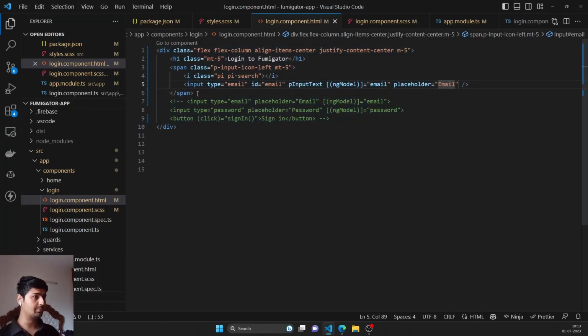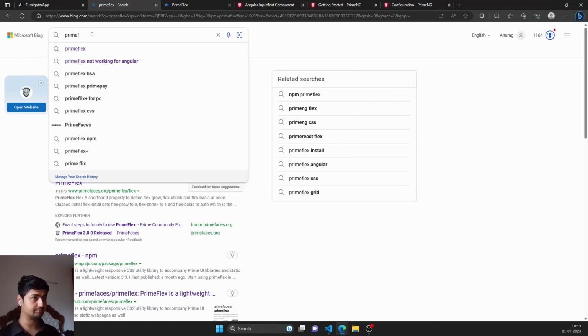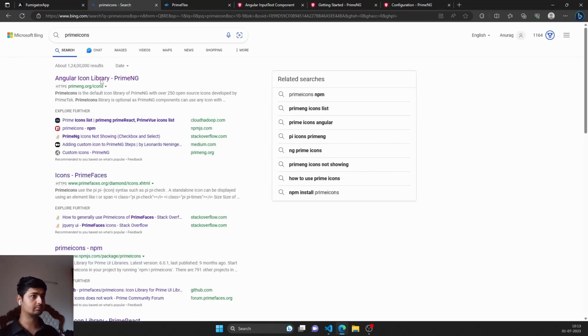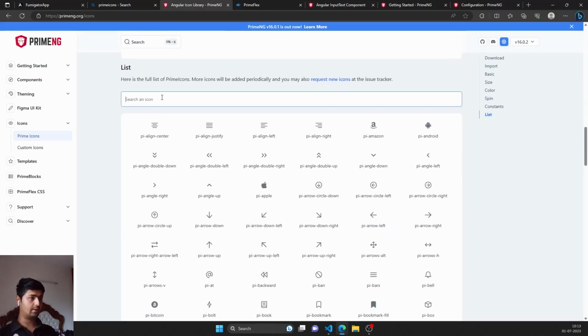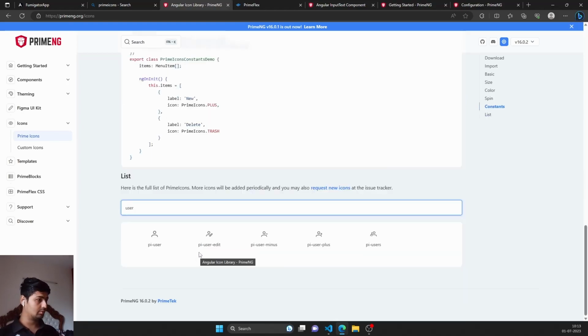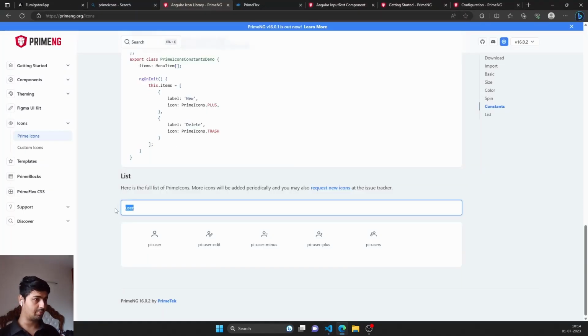Okay, so let's repeat this. But instead of the PI search, yeah, so now we need to change our icons. So let's go to PrimeIcons now. Let's go down and we have a list. Let's search for user. So we have a PI user. Let's copy this, go to our editor, PI search. We'll use PI user. And for password, we are going to use this lock icon.